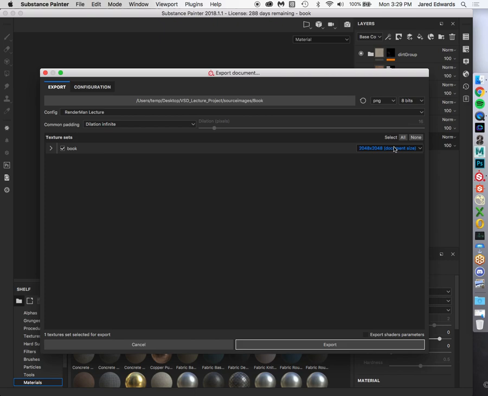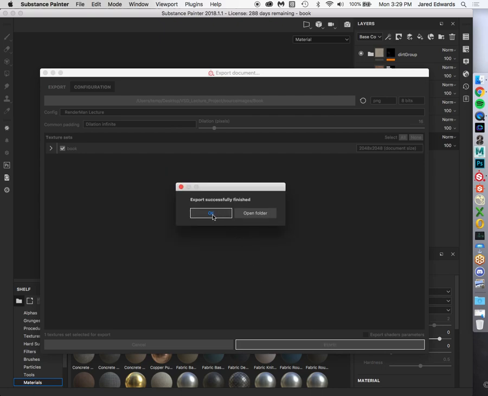On the right side, we are going to leave this at 2048 by 2048. Now, this is for the book. Read the documentation, but for the wall and the shelf, this is going to change. The wall and the shelf use 4096 because they're much bigger than the books. They need a higher resolution. But for this one, we're doing 2048. Once you think you've got to that point, if everything looks good, hit the export button. Just give it a second, and you should see that it says export successfully finished.